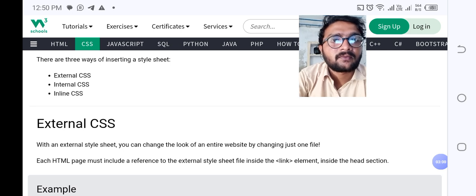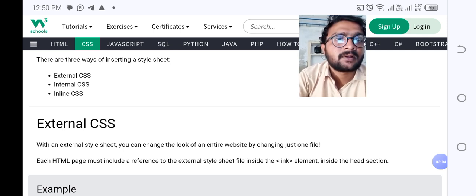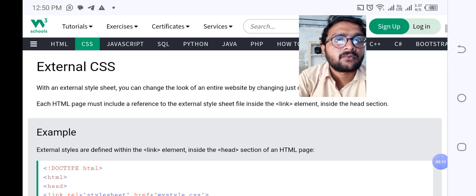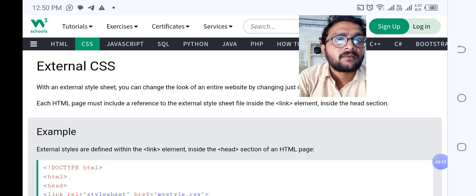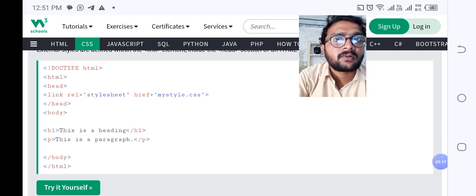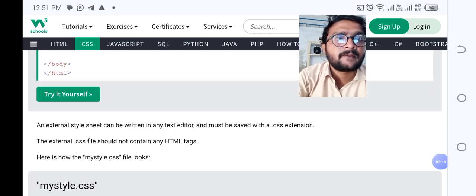External CSS. With an external style sheet, you can change the look of an entire website by changing just one file. The HTML page must include a reference to the external style sheet file inside the link element. Here is an example. You can see the example HTML.